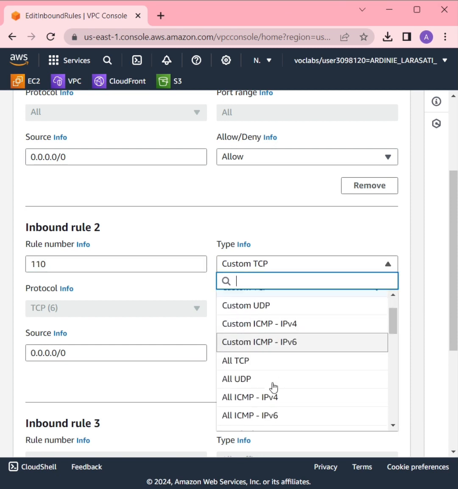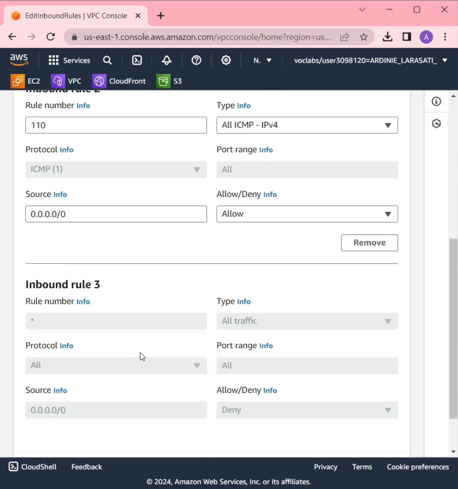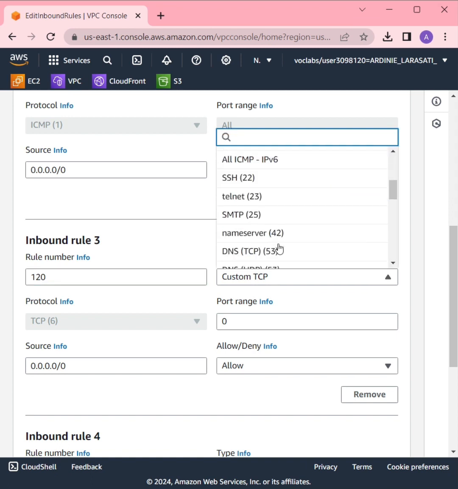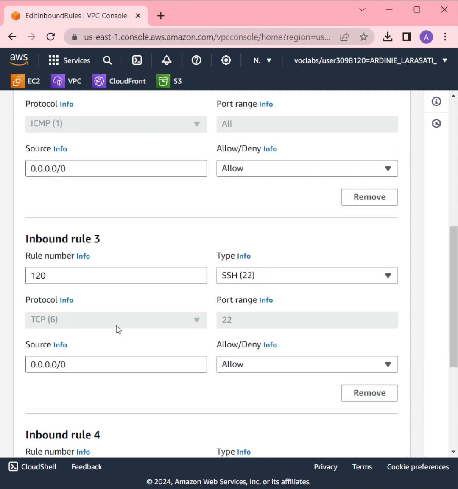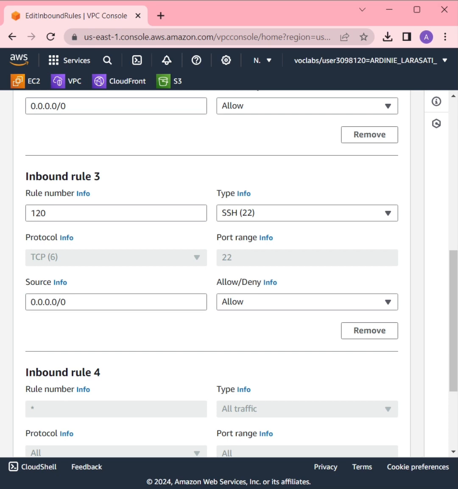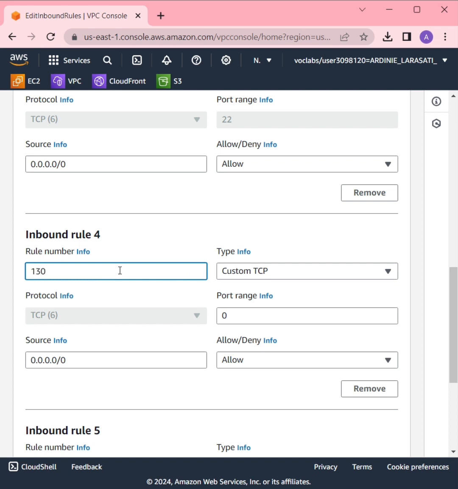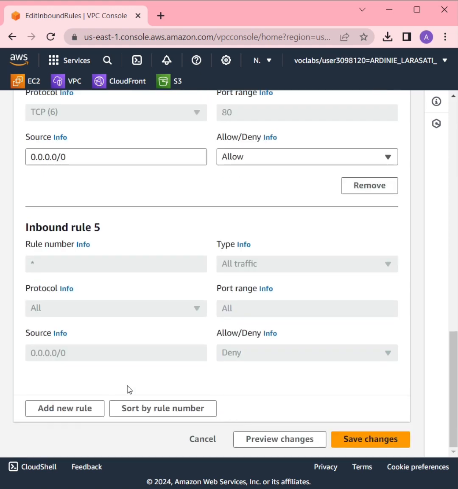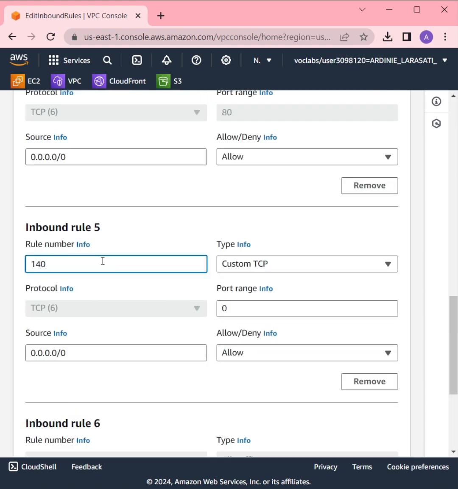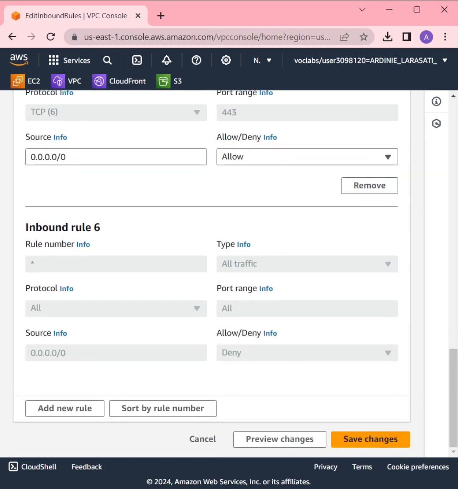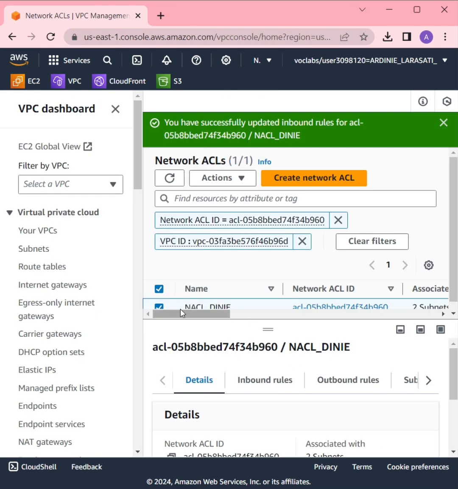Add inbound rules, which is 110 and all ICMP for IPv4. The next inbound rule is 120, which is SSH. Add another inbound rule, 130 for HTTP 80. Add again, 140 for HTTPS. And then we are done. Save changes.